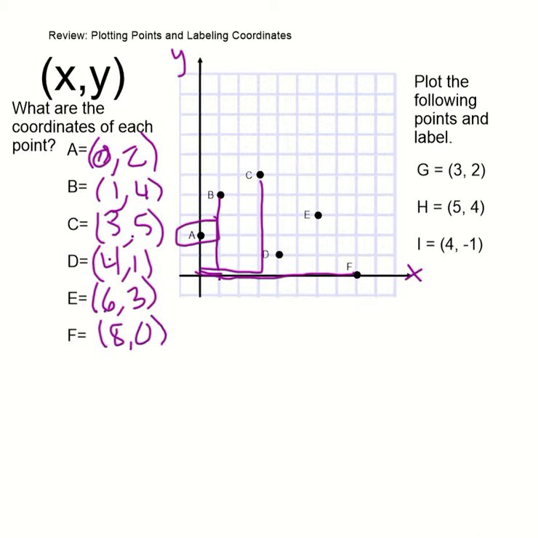So now let's plot these points. G is over 3, up 2. So here is G. H is over 5, up 4. Here is H. And I is over 4, and it's at a -1, which means it's gone down 1, so that's all the way down here. And there you have it.